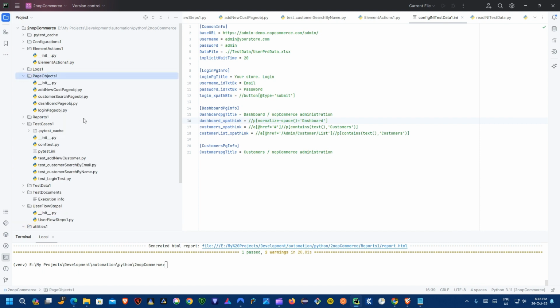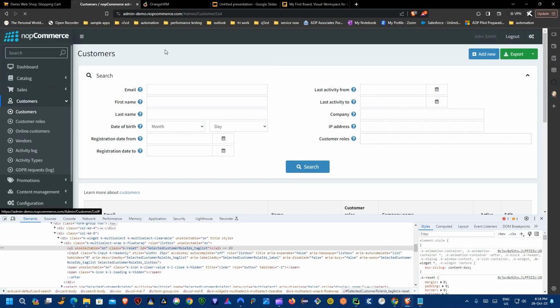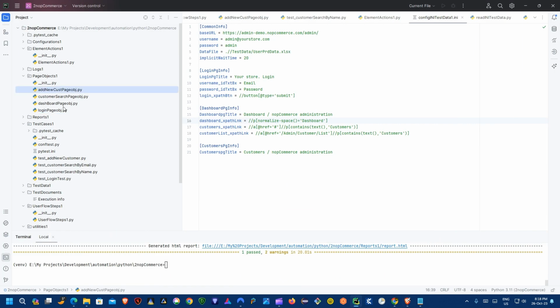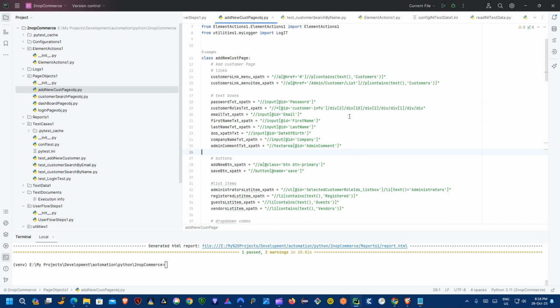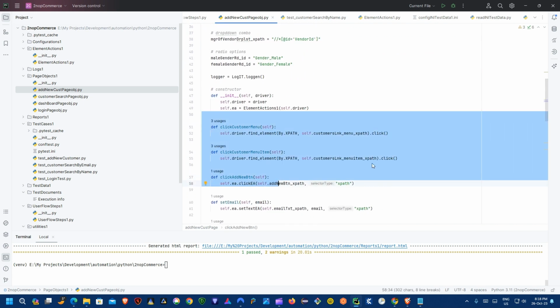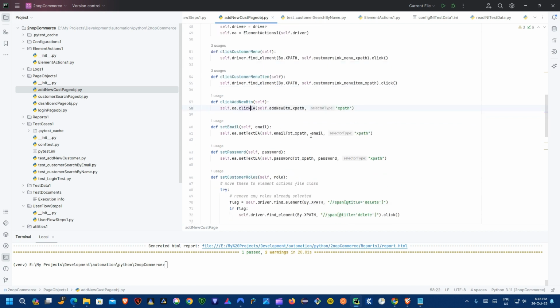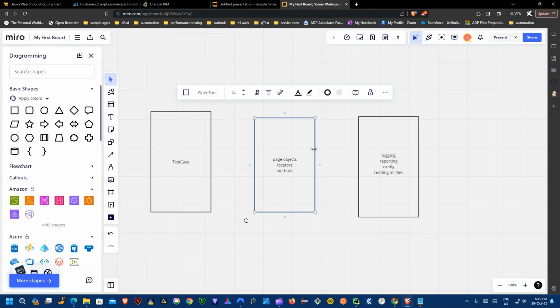in here, so for instance, I got my add new customer page objects, customer search page objects, dashboard page objects, and login page objects, and that's what I got from here. So here's the customer page, and I built that out right here. And then I have all the locators for that page, and then I have methods to access those page elements and interact with them. Clicking the button, sending an email text, and so forth. So that's what I'm getting at with here.